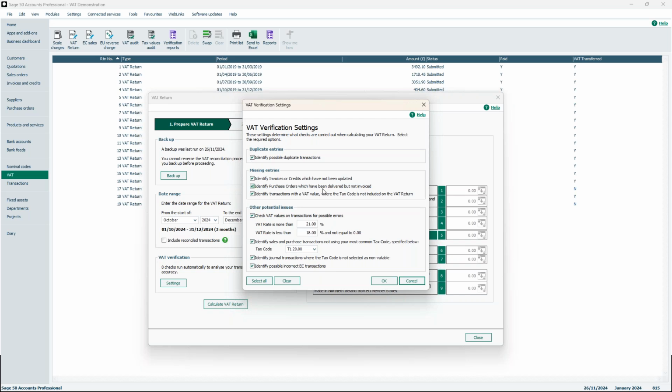We also have things like identify purchase orders. Now, if you're not using the purchase order module, you might want to switch that particular one off. One down here, which causes quite a lot of messages, and I'll indicate why in just a moment, is this one here around identifying sales and purchase transactions not using your most common tax code. First of all, it's asking you for one most common tax code. Most of the time, that would be a T1. But that means the minute you process any transaction using any other tax code, it will flag up for you. So it's probably a good idea because it will flag up anything just to check, have you posted on the right tax code?